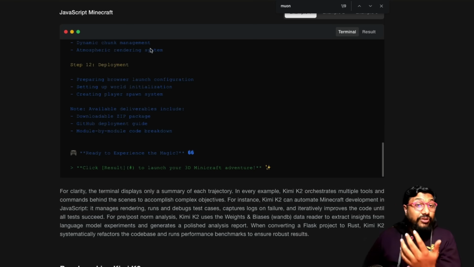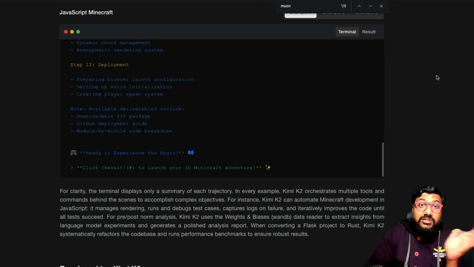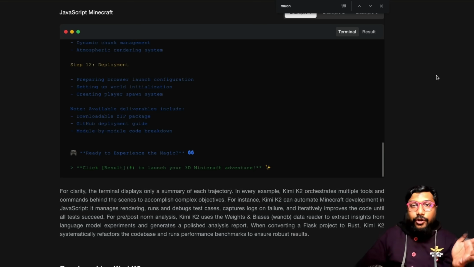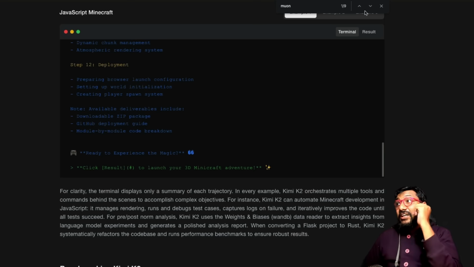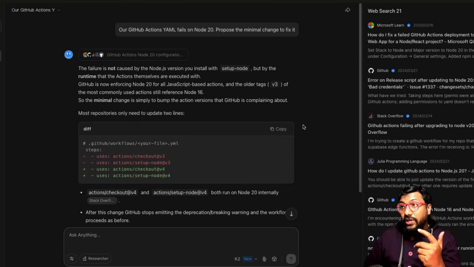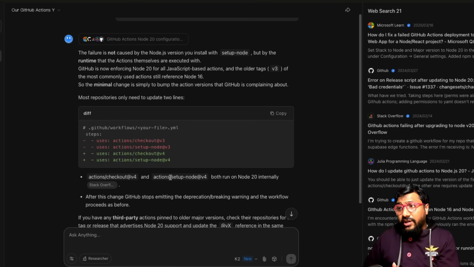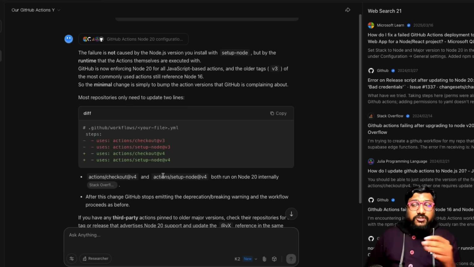When I tried the model, I felt that this is definitely another DeepSeek moment. I don't want to call the video like that, but this is definitely high quality. So you can see here, this is honestly the right answer. The actions at checkout, setup node. This is the right answer. It gave me the right answer because it could browse the internet.